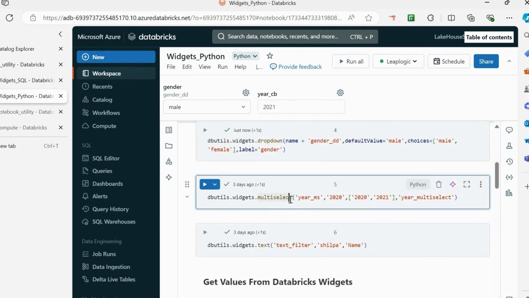The next we have is our multi-select. I will be creating a year multi-select, and in this I will be putting my default value, and it will have some values inside it which I can go ahead and select. So here again 2020 is there. Let's say I don't want 2020 and I want 2021, I can go ahead and select it. If I want both, I can select both of them as well.